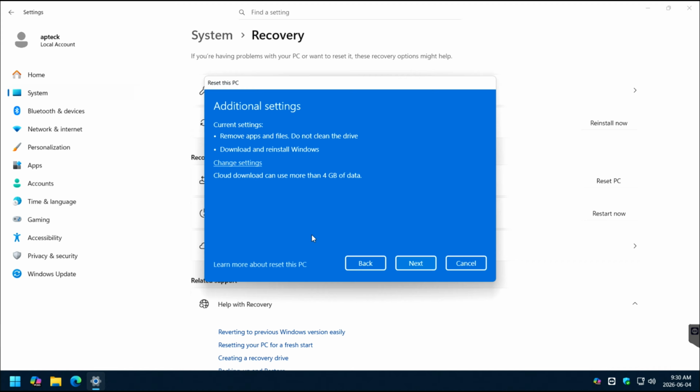So once you come to this window, it will allow you to set up or select additional settings. Here, the current settings is remove application and files, do not clean the drive, and download and reinstall Windows. However, I just want to clean my hard drive.